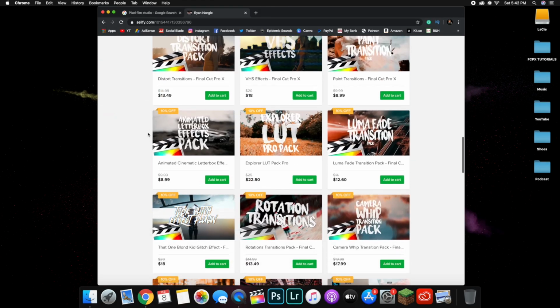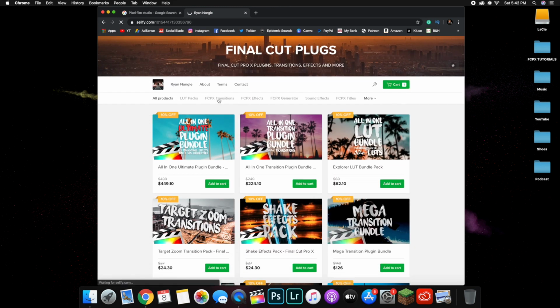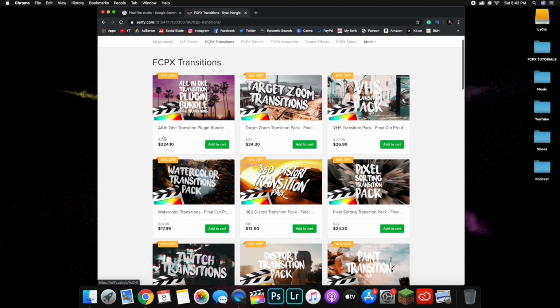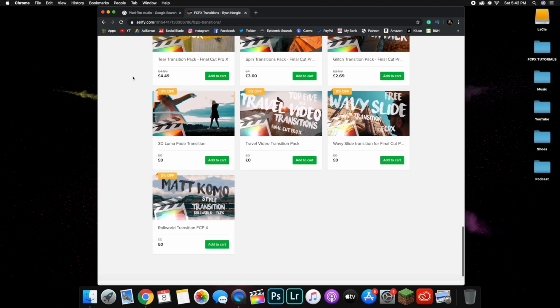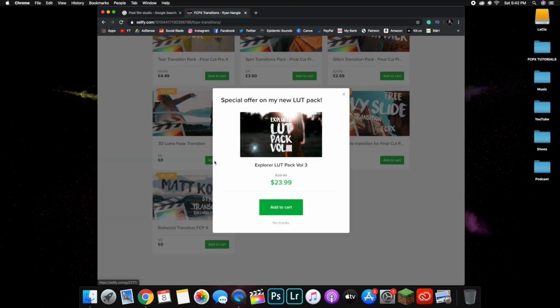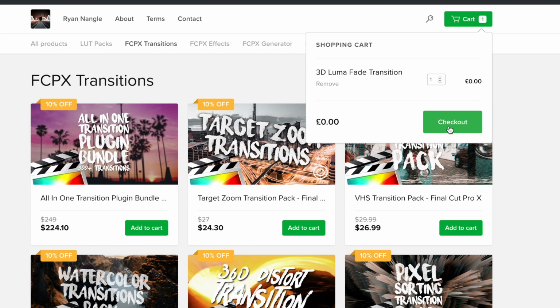Let's go ahead and scroll all the way down. Actually, I'll go ahead and scroll up, and then I'll go to Final Cut Pro Transitions. Let's go ahead and scroll all the way down until we find 3D Lumafade. Go ahead, click Add to Cart. Then we're gonna go all the way up and click Checkout.